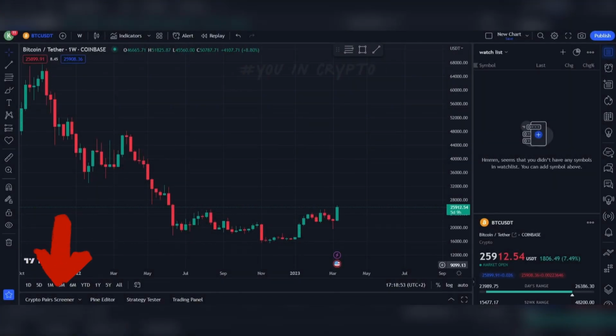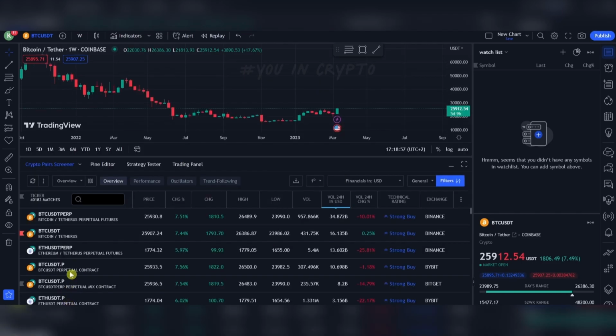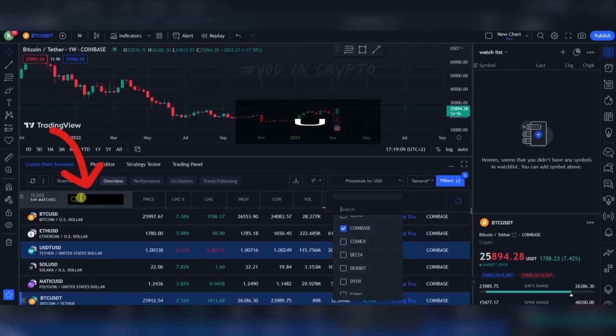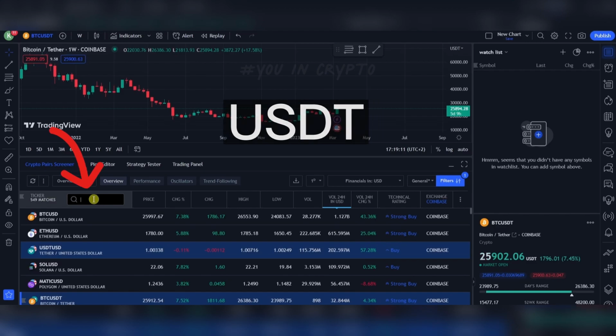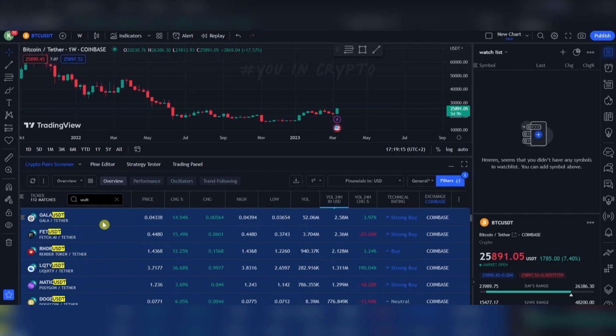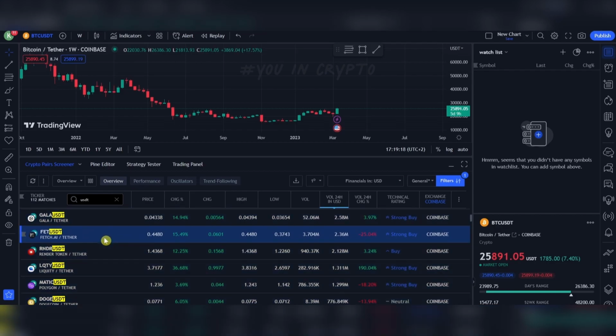In the bottom left corner below the chart, click on the Crypto Pairs screener. Next, select the exchange we want from the list. Then type USDT in the search box. A list of all cryptocurrencies traded against USDT will appear.